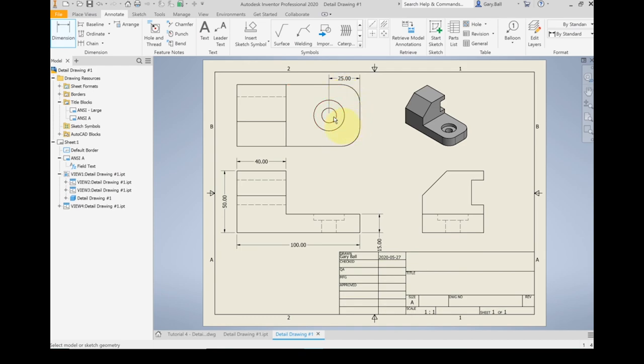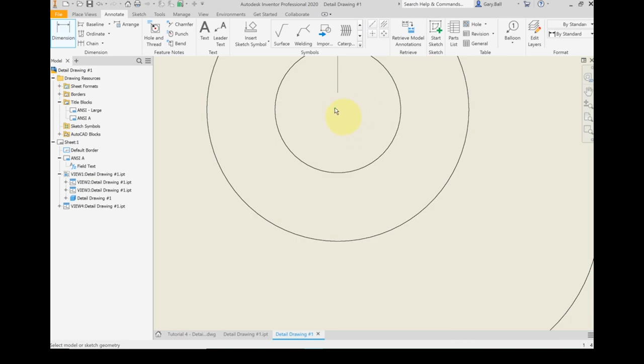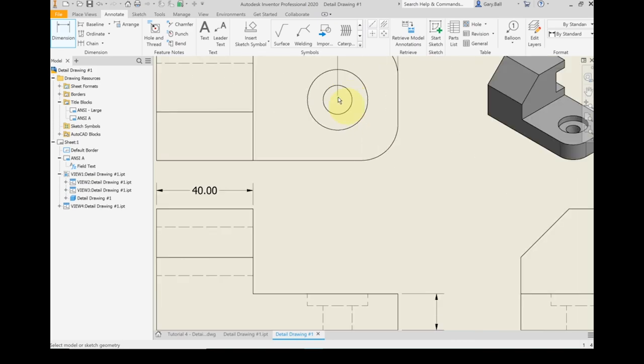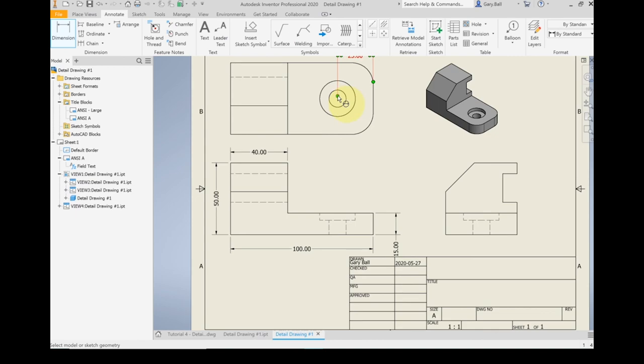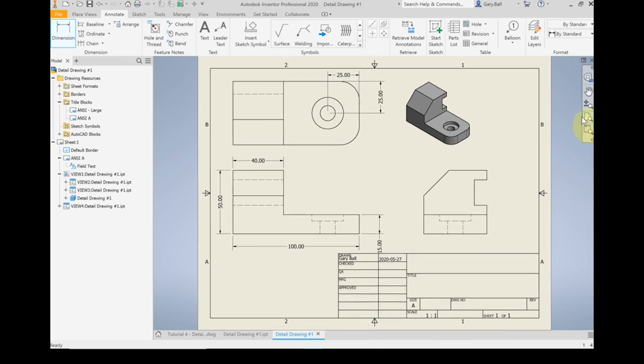But now what you have to be careful of, I'm going to zoom in and look at that. If I click on here, sometimes if you're zoomed out, it might want to click on the end of that dimension. But that is not the center of the hole. I have to make sure I've actually selected the center of the hole, not the end of that dimension line. I'll click there. Click on that edge. Bring that out. So I've got 25 millimeters there. Let's zoom so we see the whole thing again. Okay, that looks good.